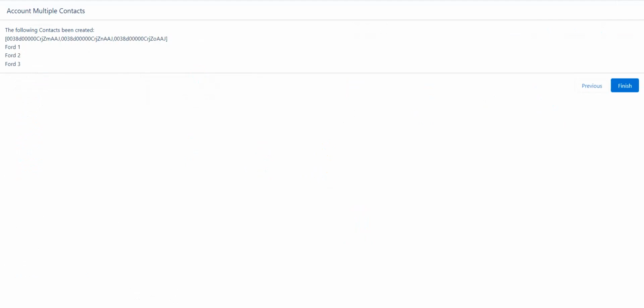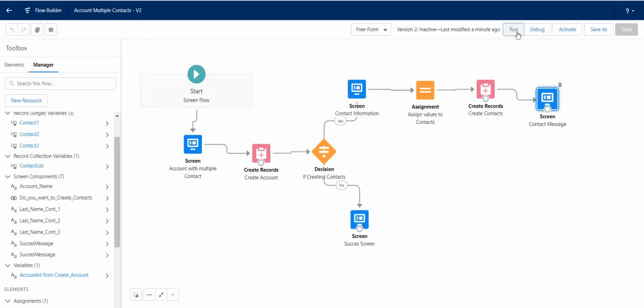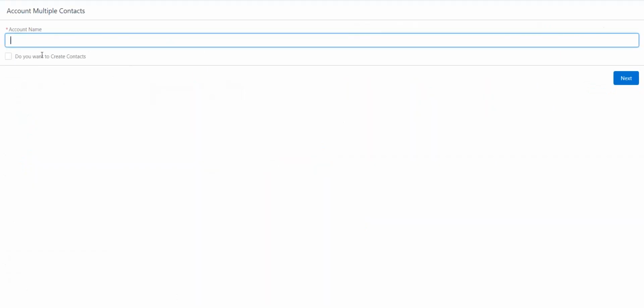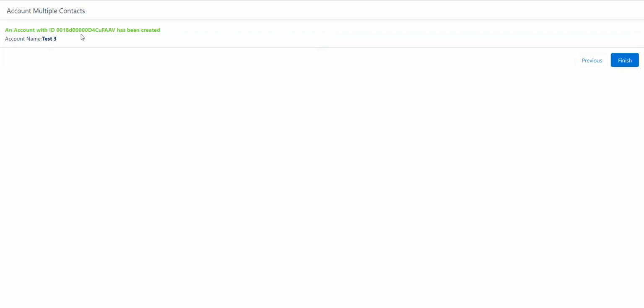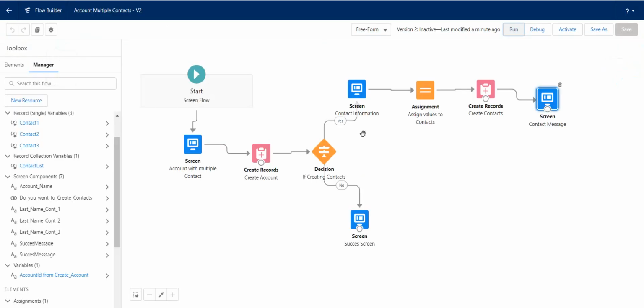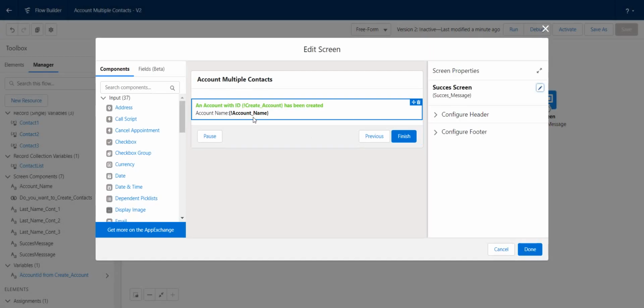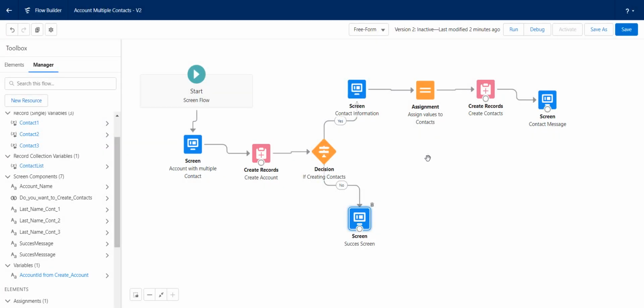But if you don't want to click this, what will happen? Account name is test 3, and then what happens? I get one success message, and the name of the account is test 3, because, as I showed you here, it ends here. I just get this message, the account name, success message.